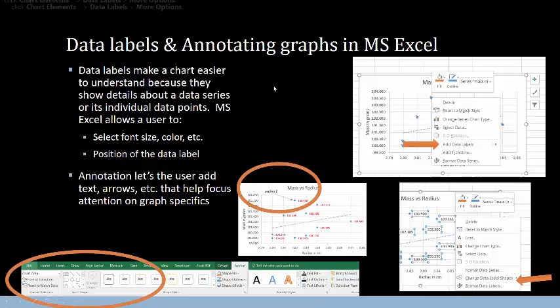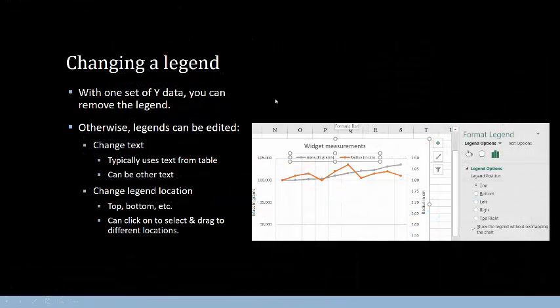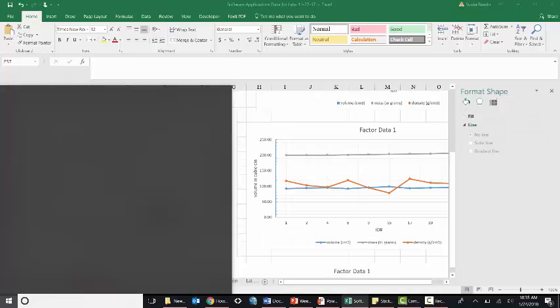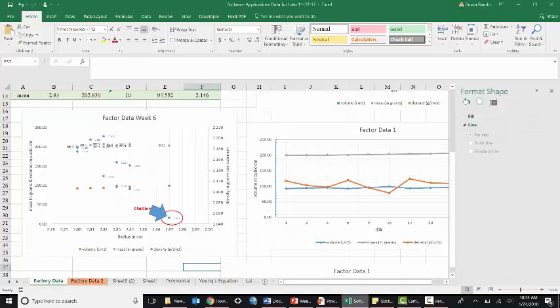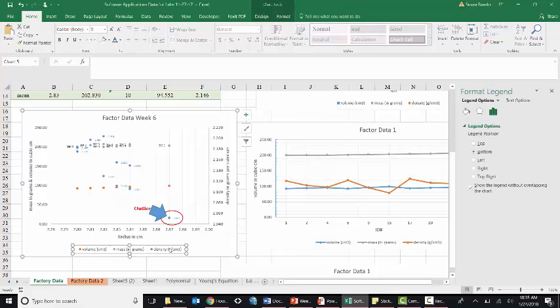All right, so now I think we hit everything on here. So how about the legend? So we added a legend and we put it on the bottom, but we can also do other things with the legend. So we can come in here and we can click on the legend, and we can put it in different places.